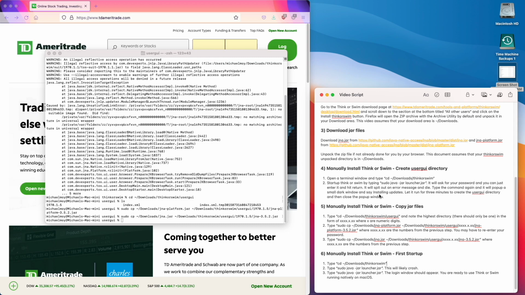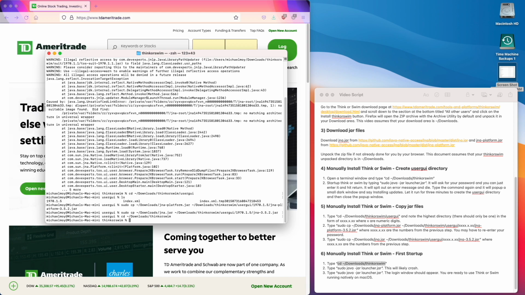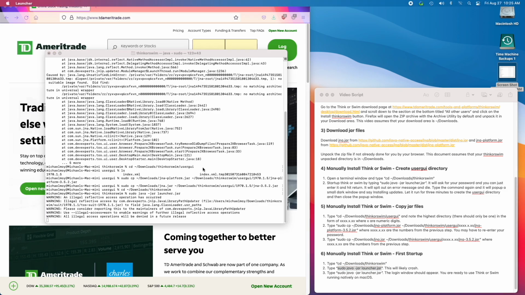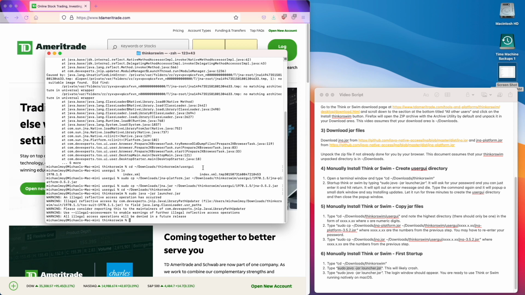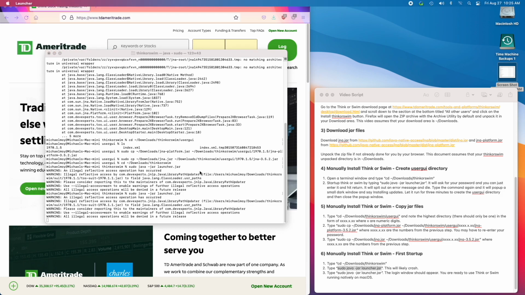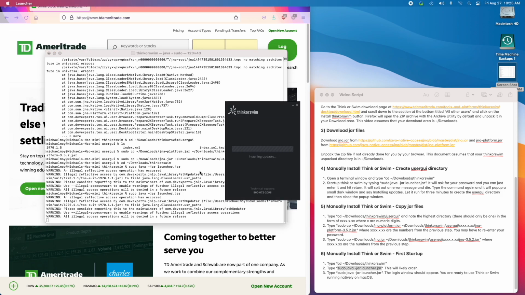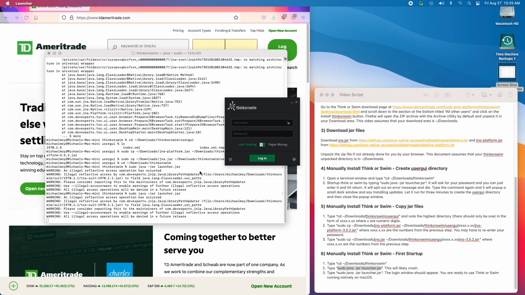Last step is to try running it. So we'll go back to the thinkorswim directory. Then try our first run. And it crashes. It reports an error message, brings up a window, and then crashes. So we try running it the second time. And we're up and running. So just enter your username and password, and you're ready to go.